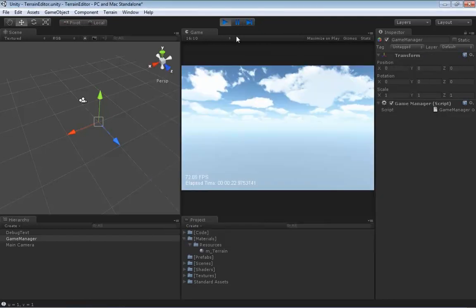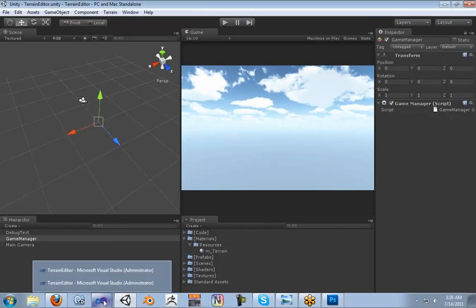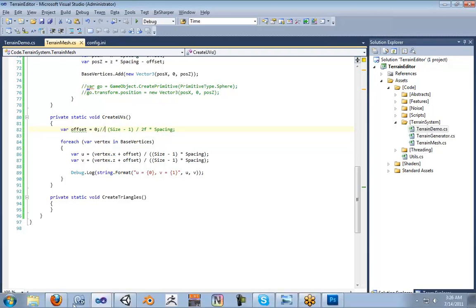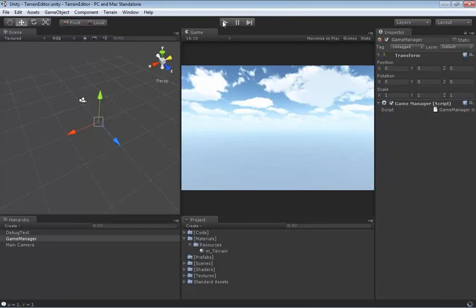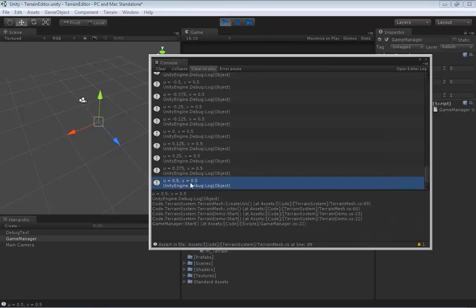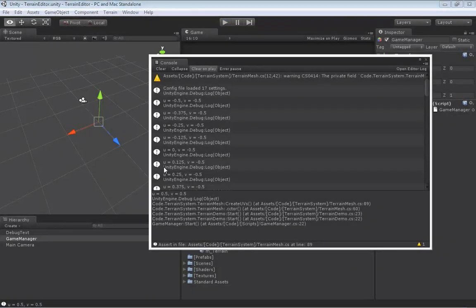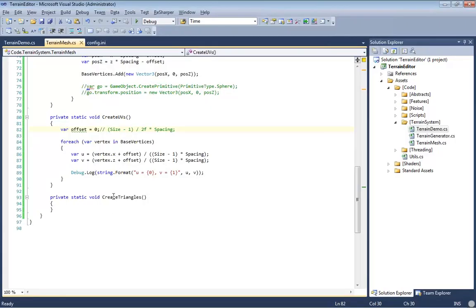So just to prove what I was saying, to make sure I wasn't completely out to lunch, if I take offset and set it to 0 here, and then we run it again, we end up at 0.5 and 0.5, and we start off at negative 0.5, negative 0.5. So that's why we're adjusting by offset again for the UVs. So we know that's working.